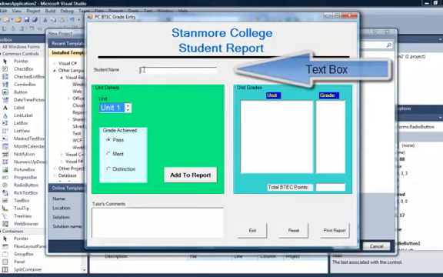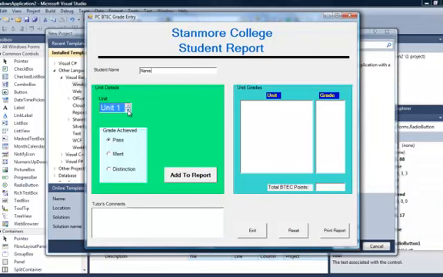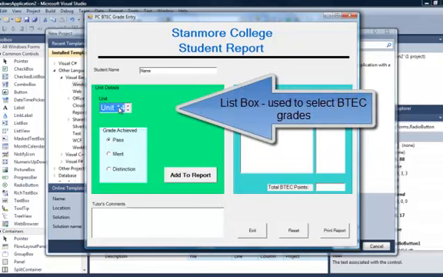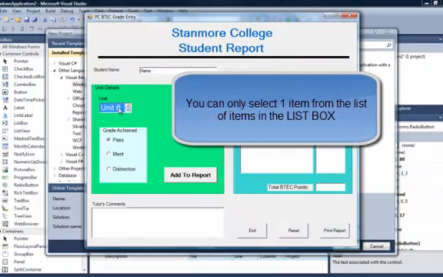You enter student names. So this is a text box which we've seen before. Let's just put some name in there. Now some additional things we haven't seen. First of all, we have this tool here, this control, which allows you to select something from a list. So in this case we're selecting BTEC units. This is actually a list box, and it just allows you to select one item from the list.